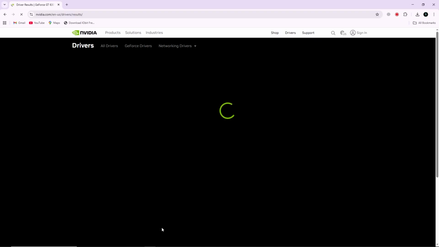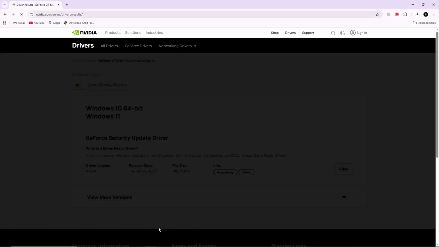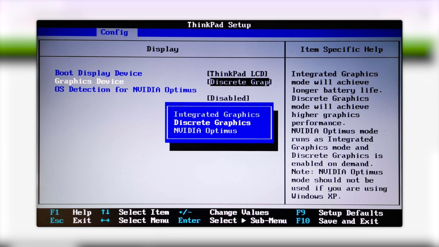If the driver cannot detect your GPU, check BIOS settings. Restart your computer and enter BIOS or UEFI. Look for graphics or advanced settings. Make sure PCI Express or discrete graphics is enabled. Save changes and exit BIOS.